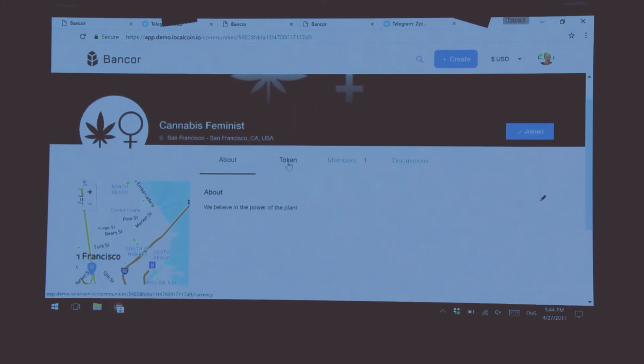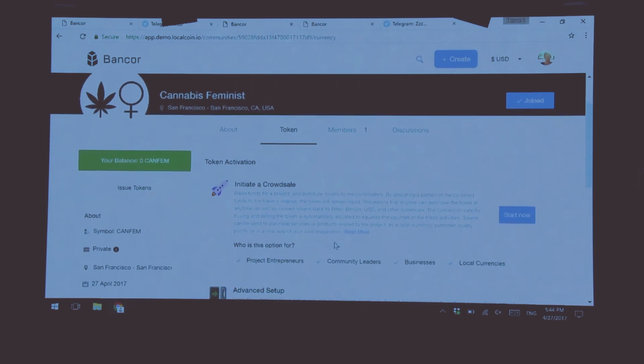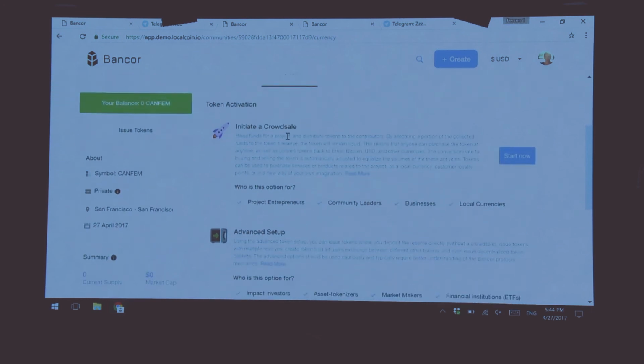Okay, now let's look at the token. So I've just created a community. I've also created a token. The symbol of it is CanFam, as we said. And now you're going to get into the interesting part. So this token exists. What can I do with it?